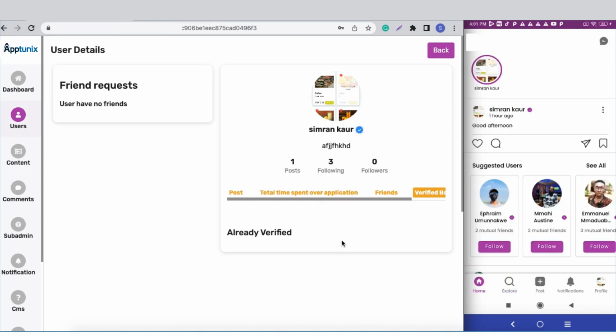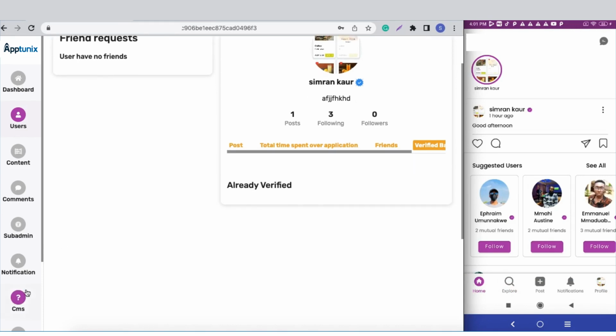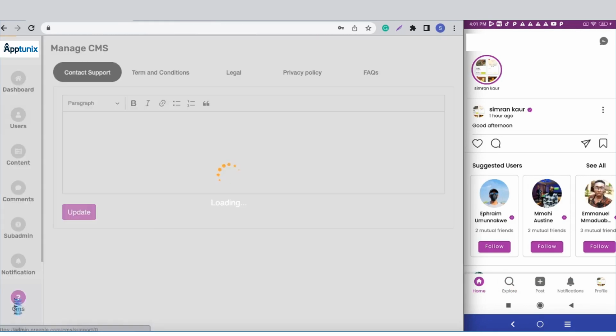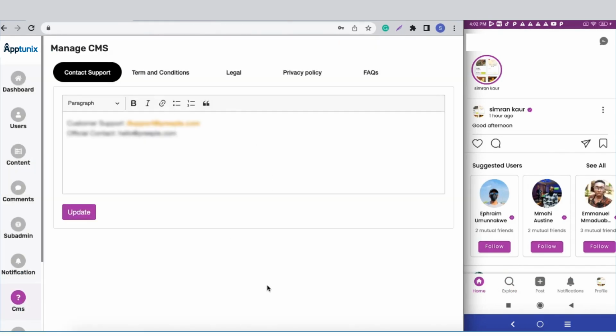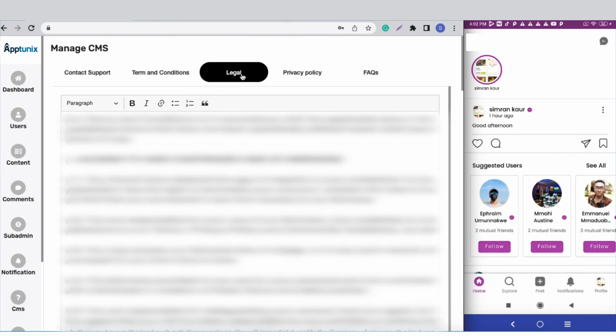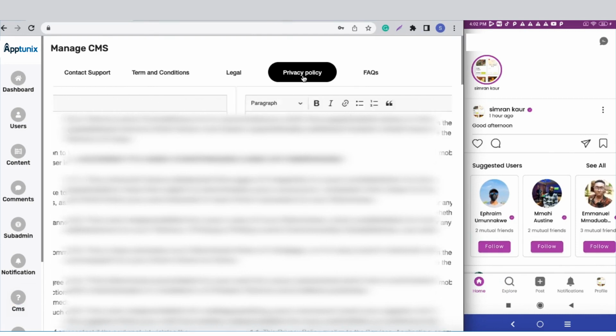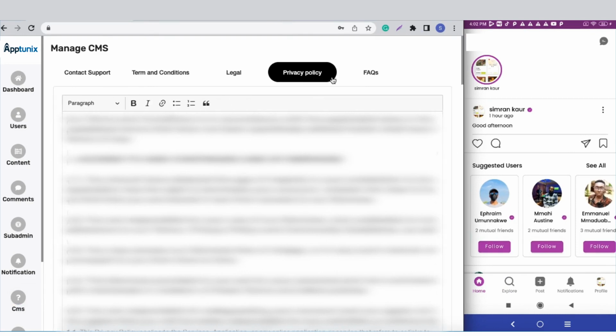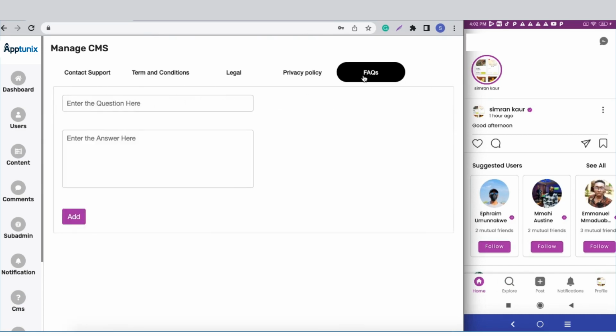So let us again hop into the admin panel. This time we will be checking out the CMS. From this CMS section, you can easily manage the contact support, change and update the terms and conditions, manage the legal guidelines, change and update the privacy support, and also manage the FAQs in a precise manner. Whatever changes you make on the admin panel, the same will be portrayed on the application also.